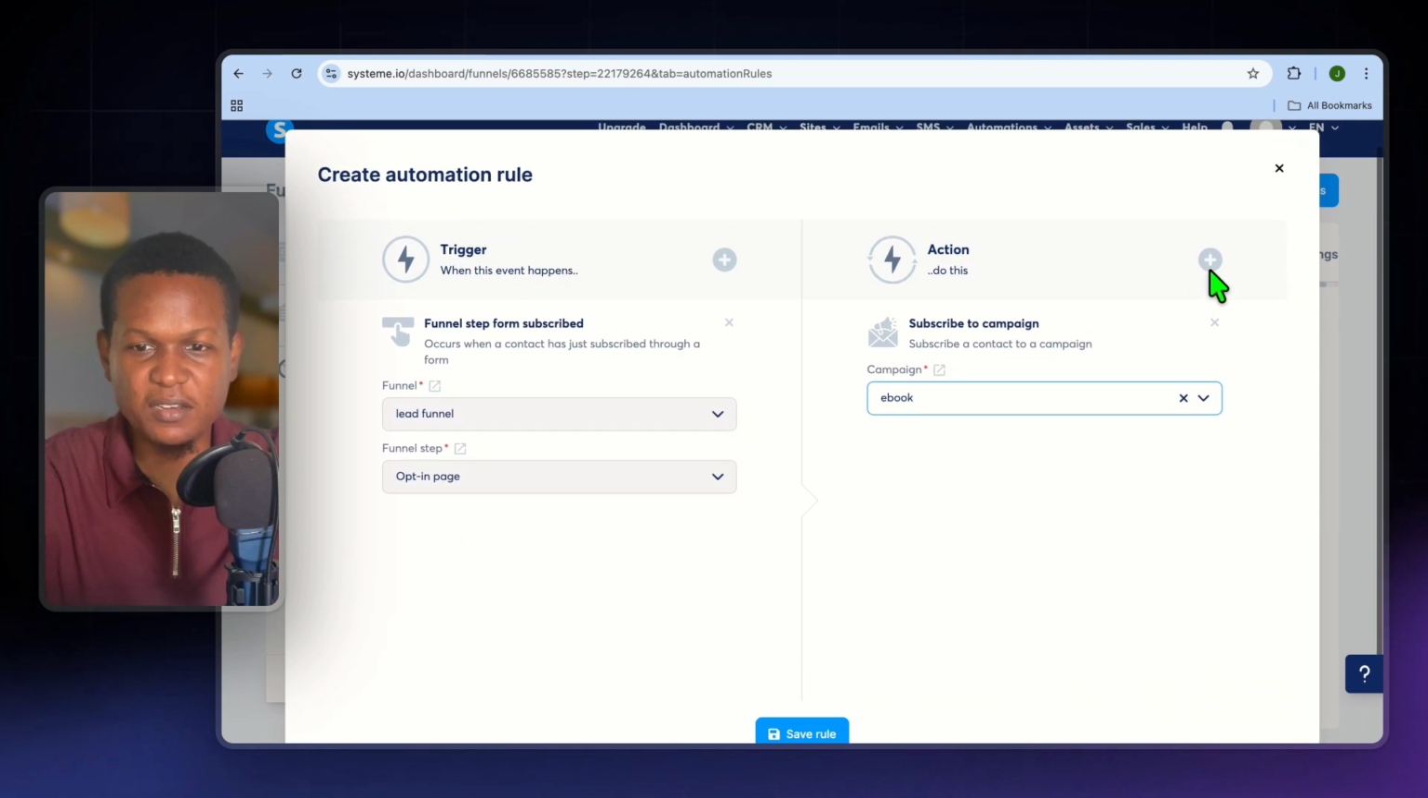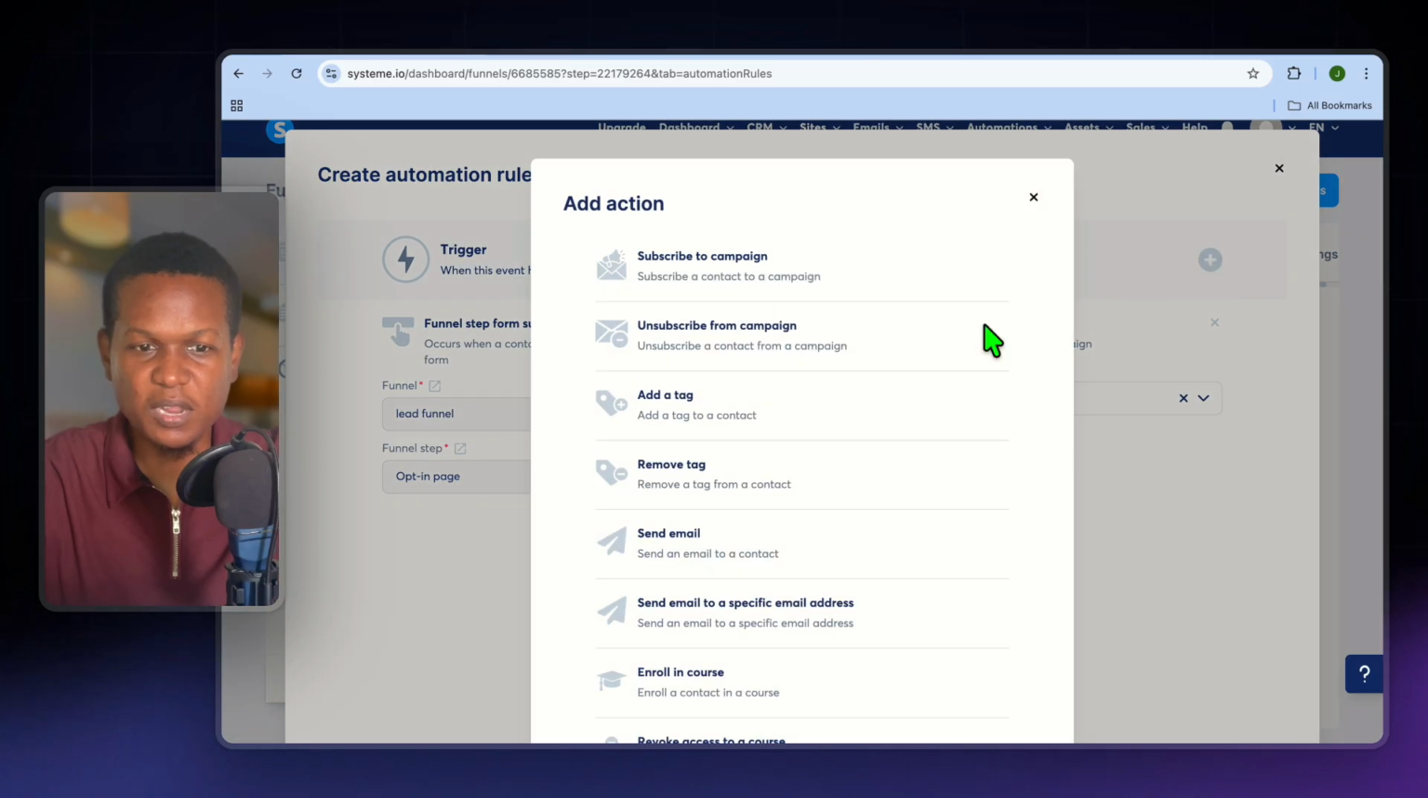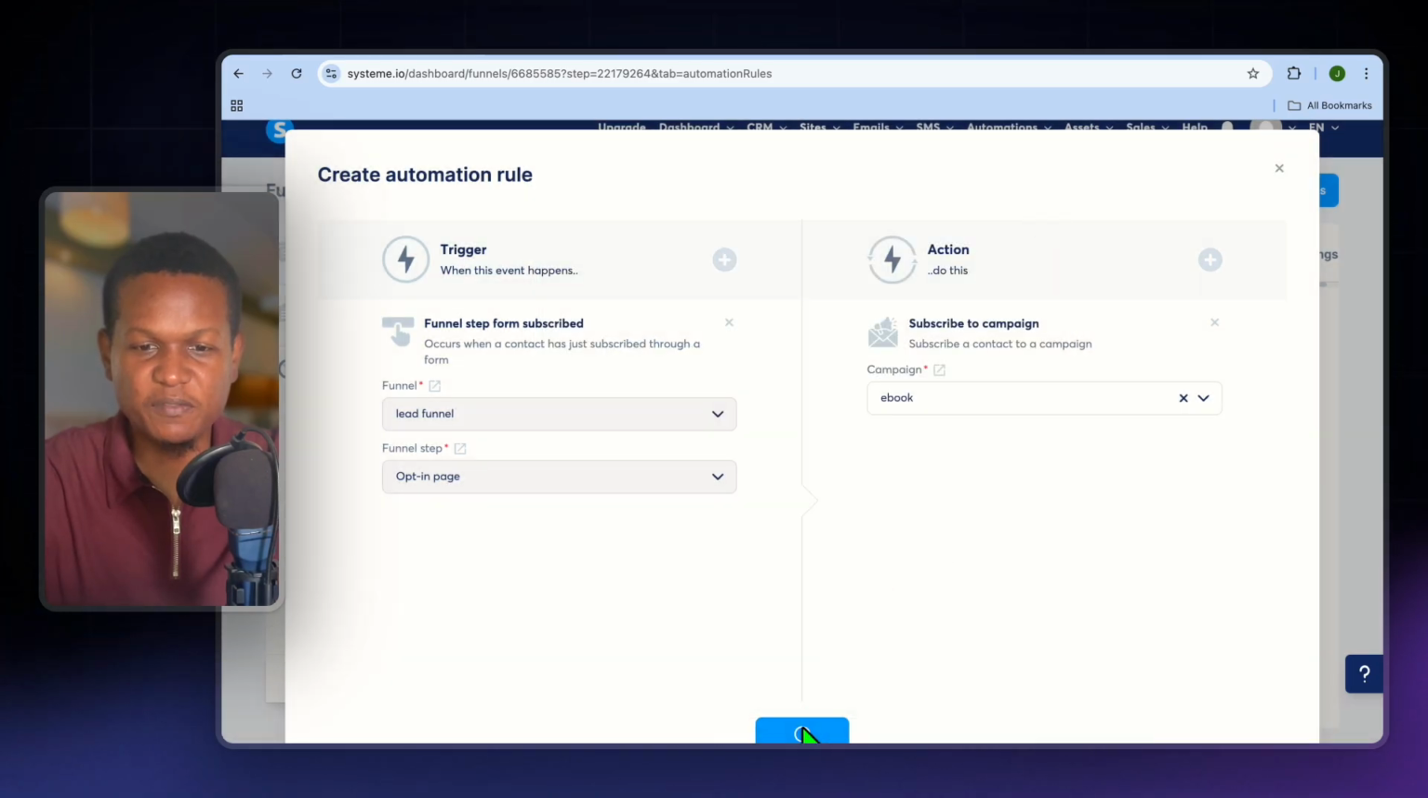And if you'd like to add another action, you can also do that. You could tap on action. And if you'd like to add a tag, this is a way how you can arrange the different campaigns that you're running. So you could tap on add tag. Then we'll just tap on save rule.